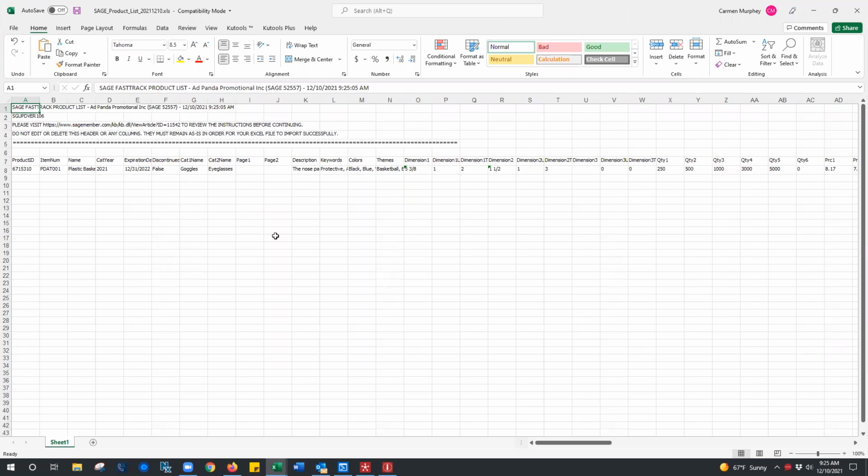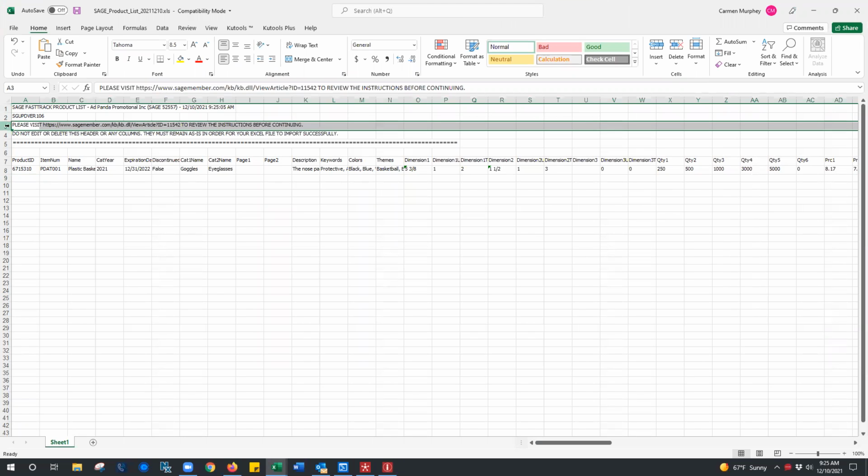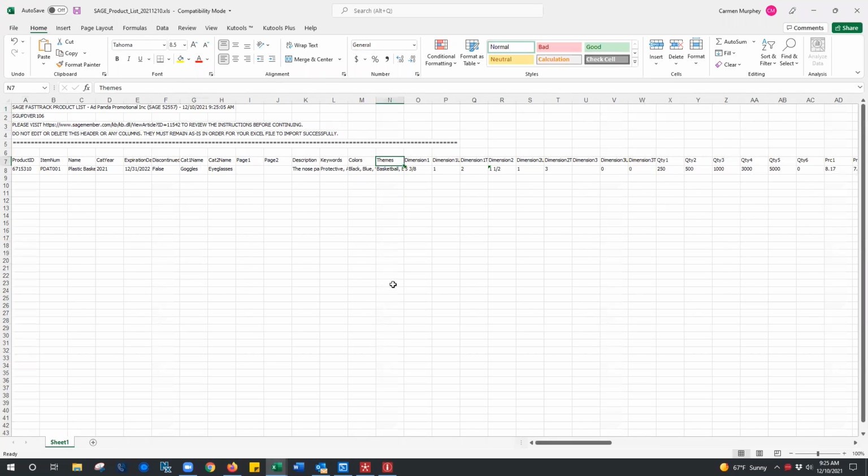So once you have downloaded the spreadsheet, you can use this to update information. You can use it to add product data. It's important that you refer to the instructions so that you can do everything correctly. For the categories and the themes, you will have to refer to the Sage Supplier Center so that you can see the current list of categories and themes.